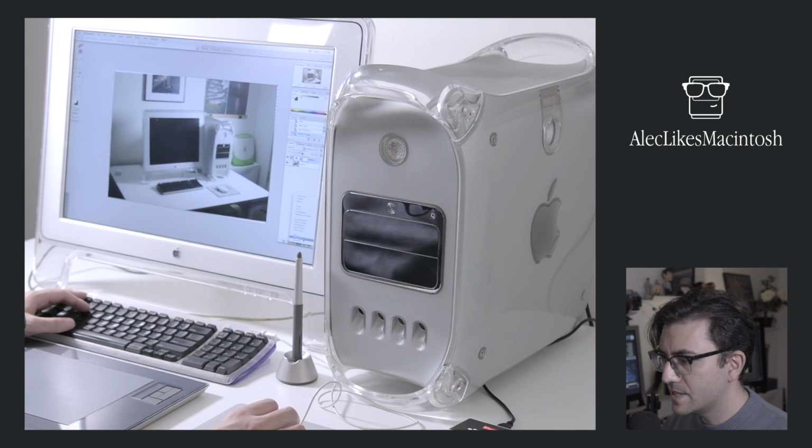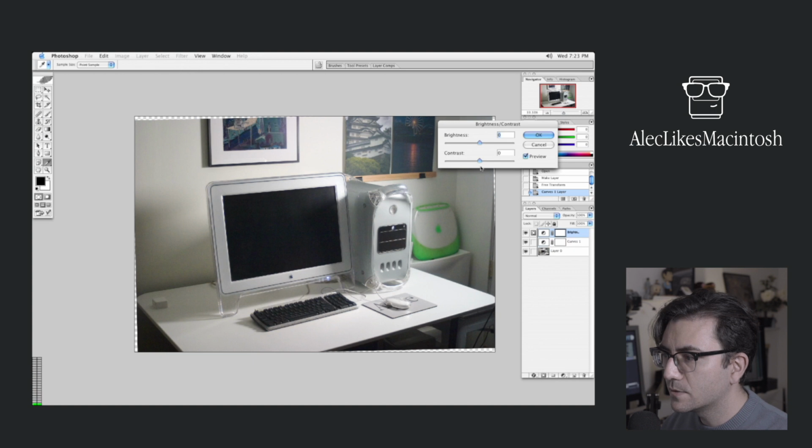All right, so there's that. Well, what we're gonna do. This is actually pretty nice out of camera. So we'll just whack the contrast back a touch. Maybe push our brightness a little bit.